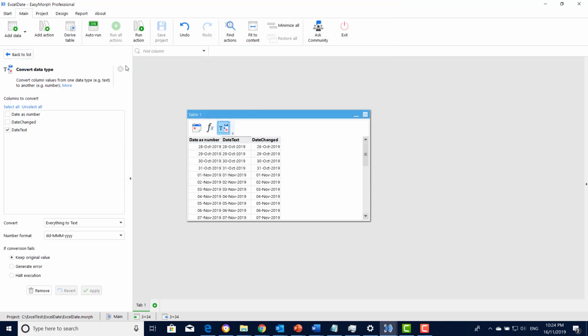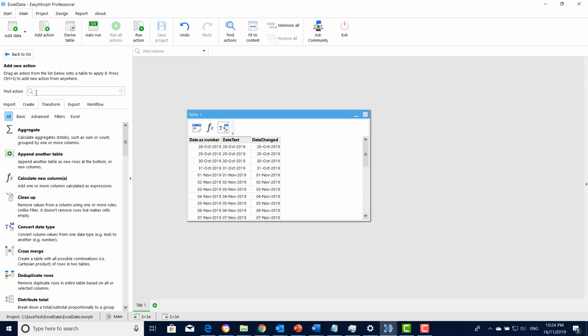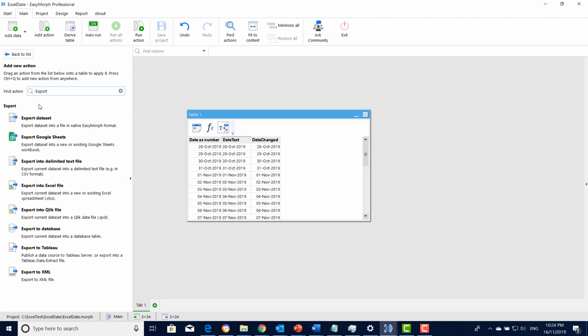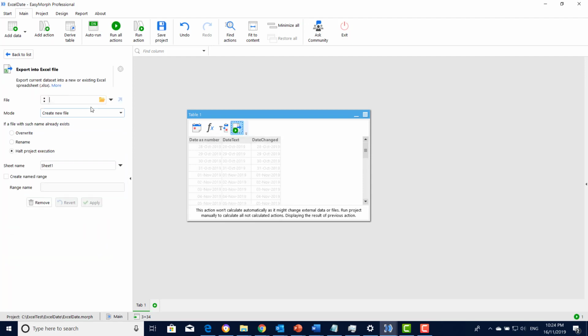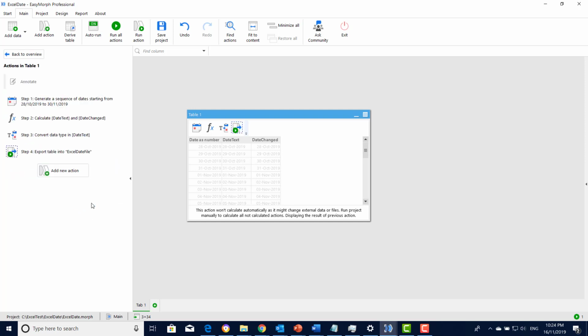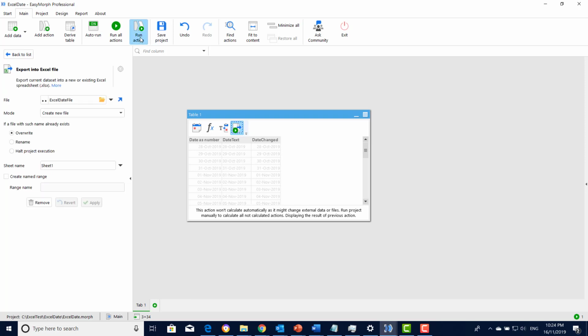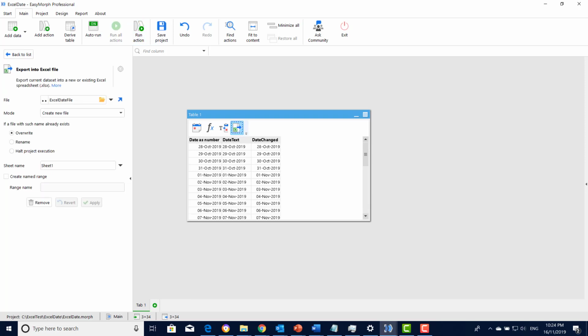Now I will export my project, so I'm going to add an action called export, and I'm going to call this ExcelDate file. I will overwrite it and apply, and I'm going to run this. Let's have a look at our Excel file.